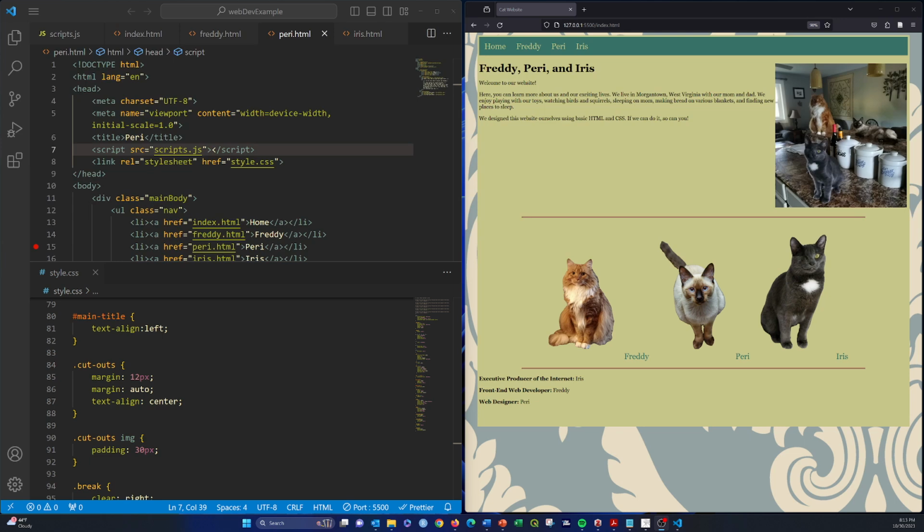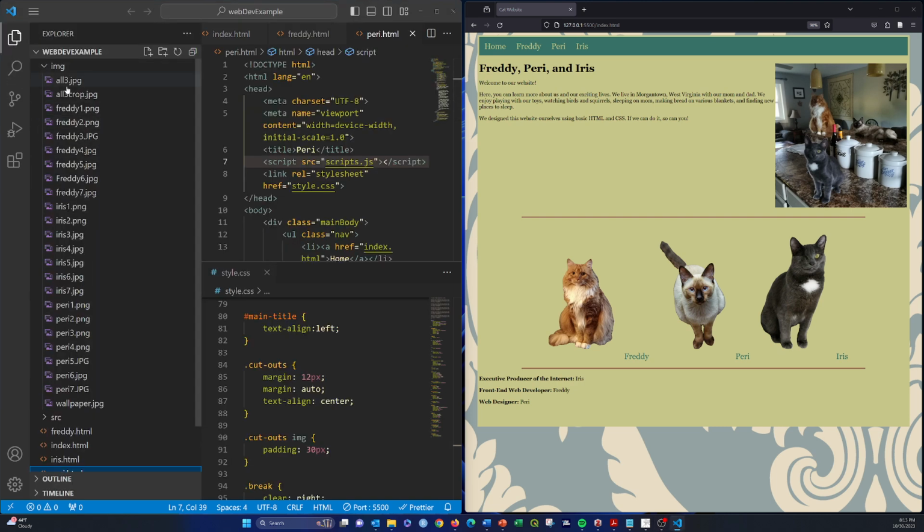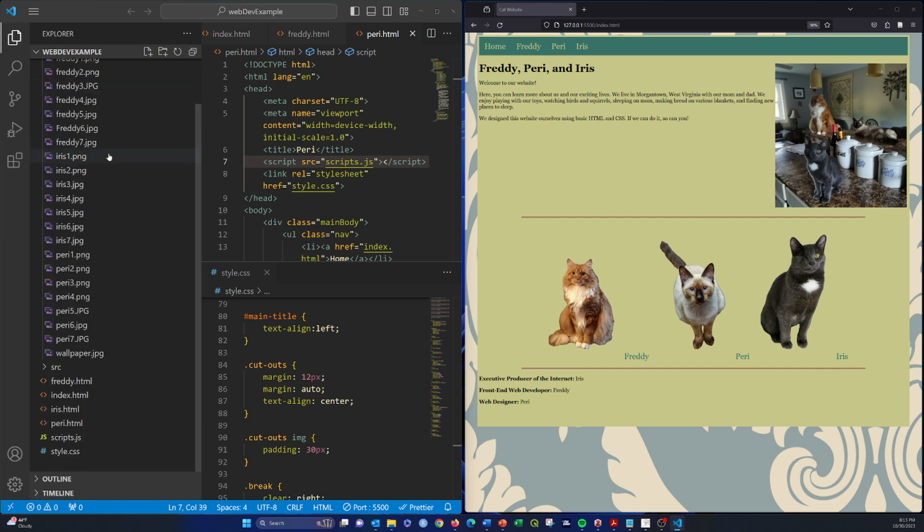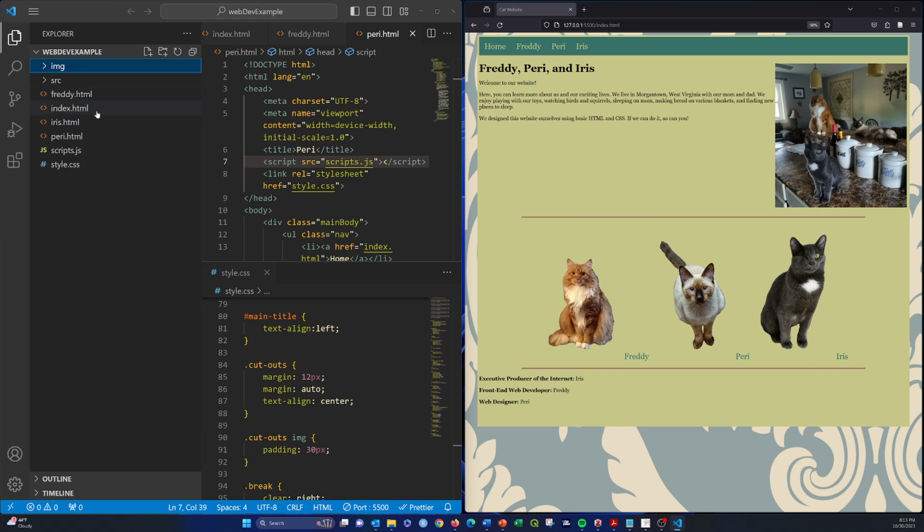Okay, so before we get into looking at the website, let's look at the structure of the folder that it exists within. So here's my folder. It's in this web development example folder. Inside of here I have this image folder, which has a bunch of images that I'm using on the site. I have this source folder, which doesn't have anything in it because there's no JavaScript being used on the page. And then I've got 3 HTML files here.